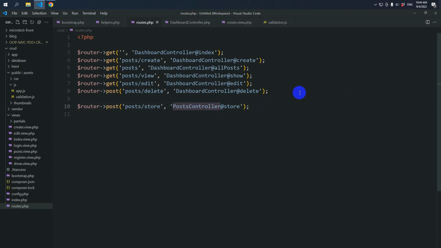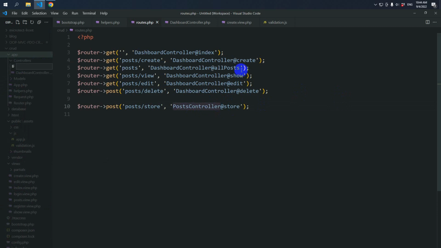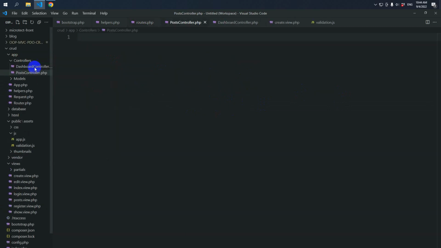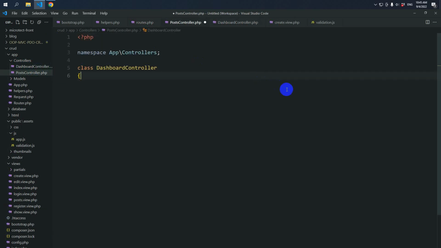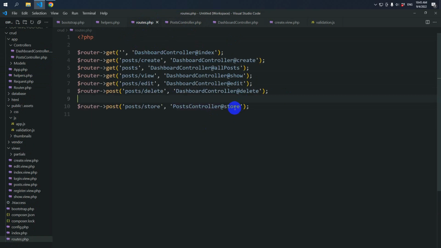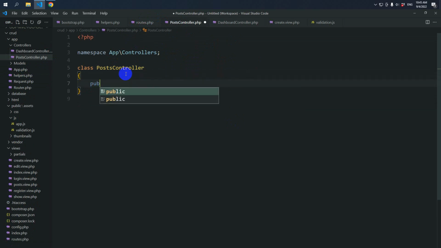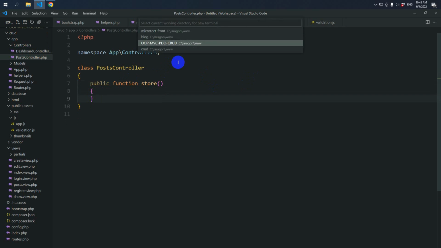So we don't have any controller called post controller. Let's create it. This is a class, of course. Let's copy this because we will need our namespace as well. So this is our post controller, and we need a method called store. Let's make a function called store. Okay, we have created a new class, so we need to run composer dump autoload again to make it work.